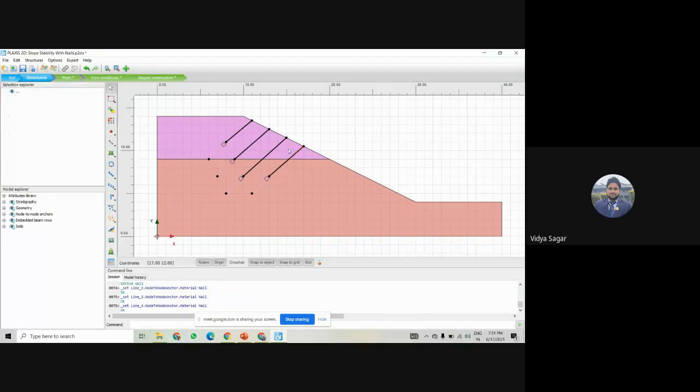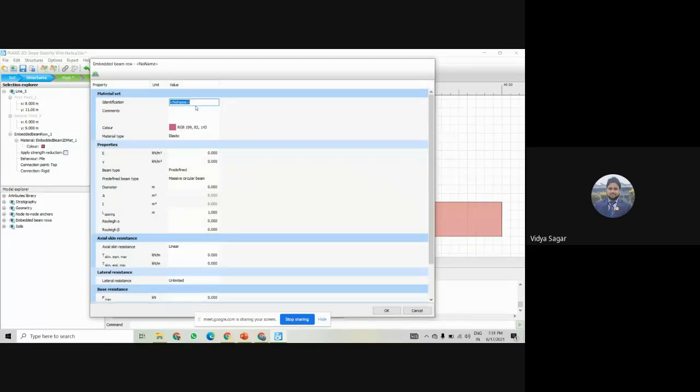Done. Now I need to give a name to this grout body. For this grout body, again I can click here and click on the plus option, and I will write Grout body. Okay, and the color will be the same.